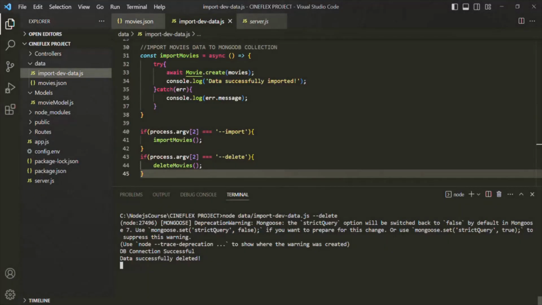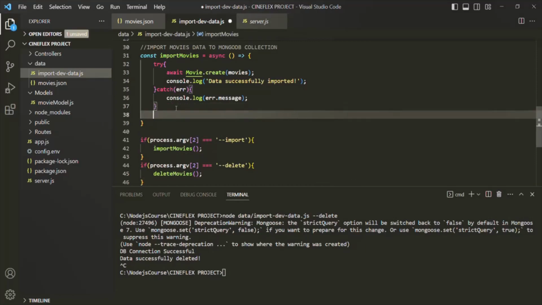Let's go back and let me stop the process again by pressing Ctrl C. Currently, when we run this script import-dev-data.js, after deleting or importing, the process will not close automatically. It will keep on running. So what we want is, once the delete or import operation is successful, we want to make this process exit. The simplest way of doing that is to use the process.exit function.